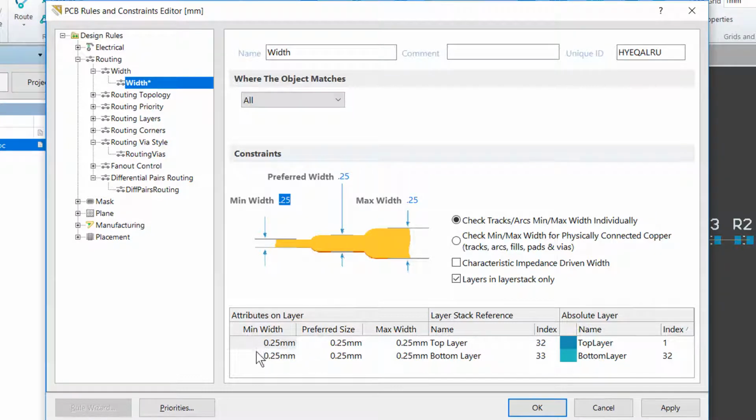We can notice that the values as we set them are shown and reflected on the individual layers at the bottom of the dialog. We could also configure the requirements on a per layer basis if we decided we wanted to change them in that way. This particular rule is now defined, so we're going to go ahead and click Apply. You can see it's been modified up here. This will dedicate the rule but keep the dialog open.